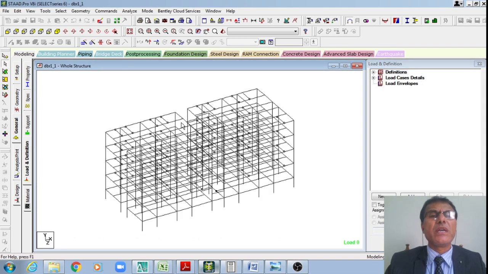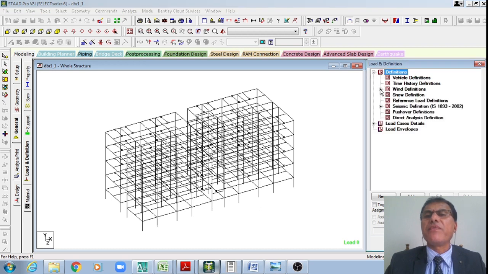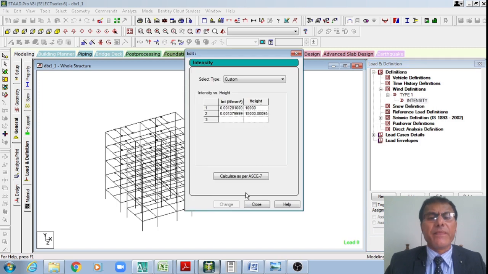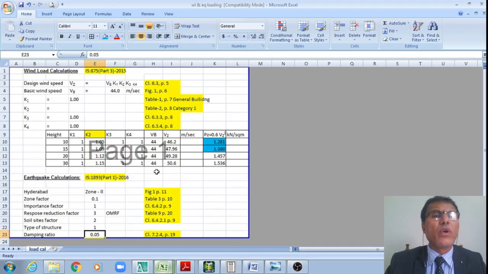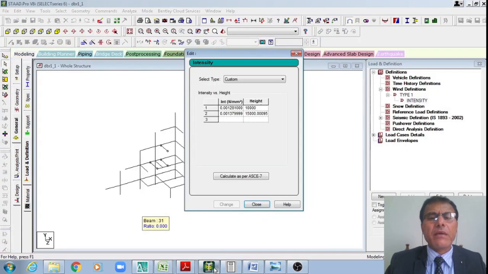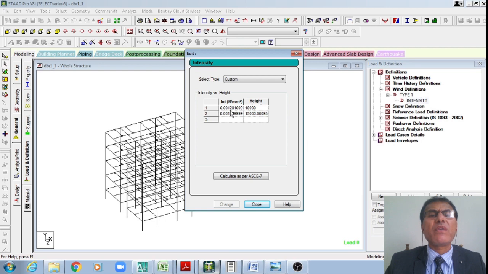Therefore, let me see the 3D view. Now, to start with, I'm defining these wind definitions. Just now we calculated in the previous subheading, in the wind load and earthquake load, 1.28 at 10 meter and 1.38 at 15 meter. I'm just bringing and pasting here. Therefore, 1.28 at 10 meter and 1.38 at 15 meter height.